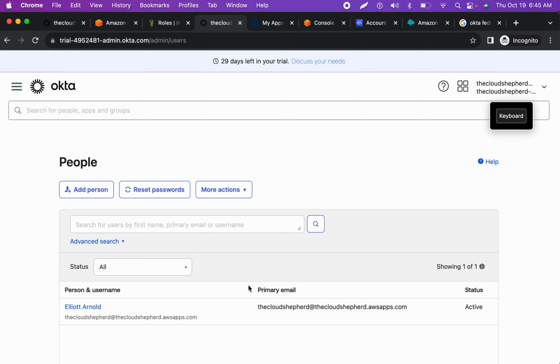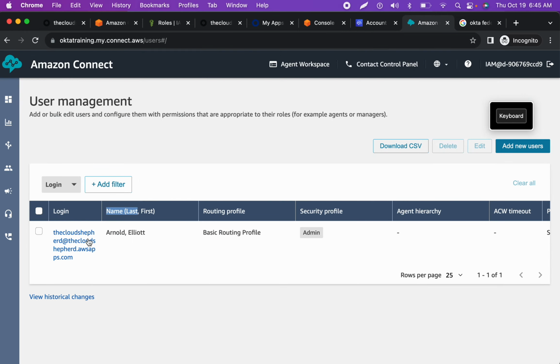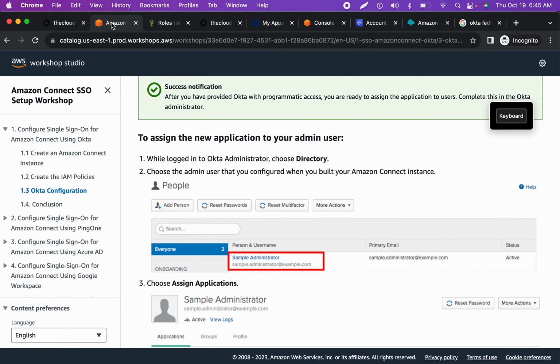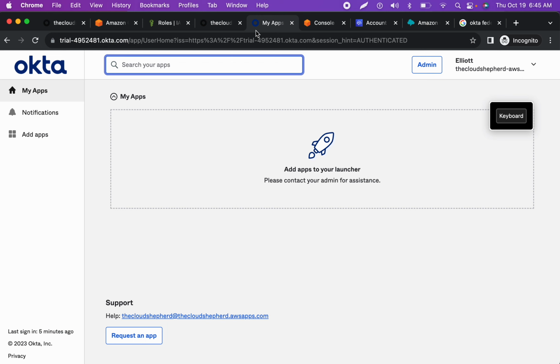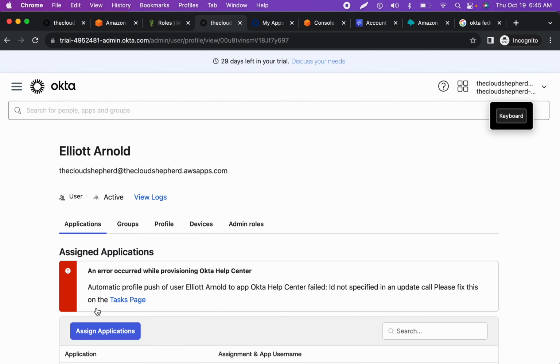And that's me, Elliot. And then this is my email. So this is the same, and this is basically an email, but it's also my username. It's the same username that I was saying in the beginning. Over here in Connect, see the Cloud Shepherd, blah, blah, blah, awsapps.com. See right there. So that's the same thing. So we want to choose that. So we want to choose the admin administrator. So let's go here. I choose myself.